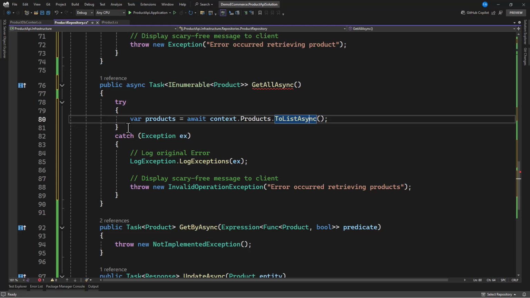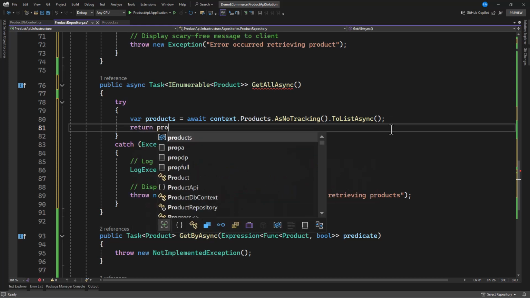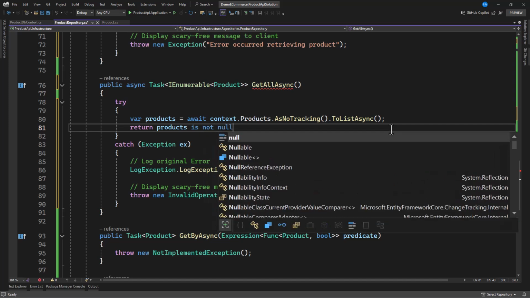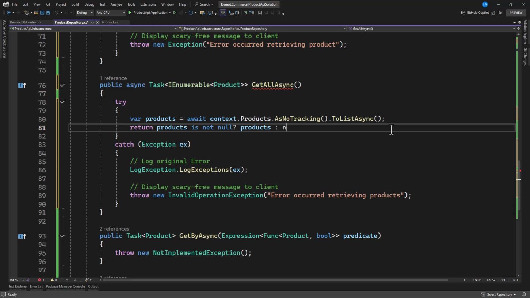Since I returned the list, we're doing nothing again. You want to make sure we do not track it, to improve the performance of this. Now let's return: if product here is not null, then return the product list, else return null for me.